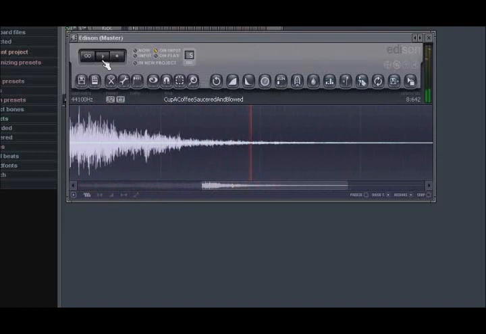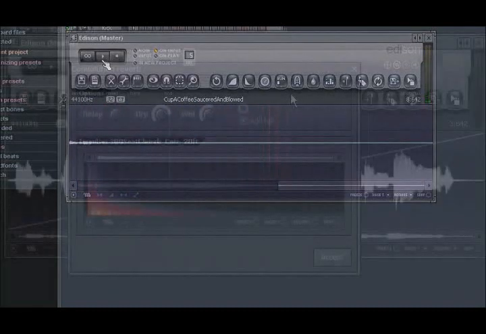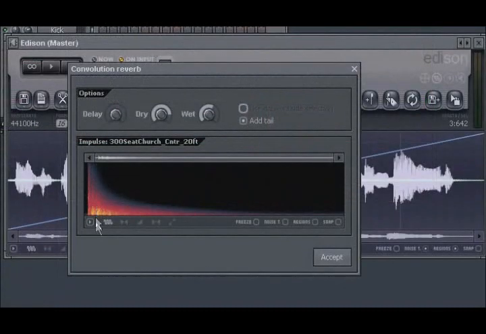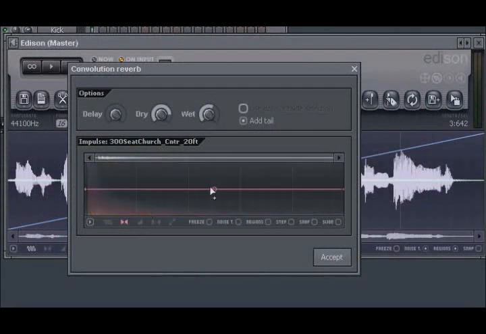A little more advanced use of this reverb allows you to build pan and volume envelope filters right on top of the reverb view.